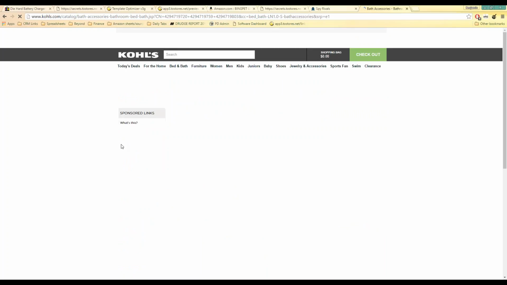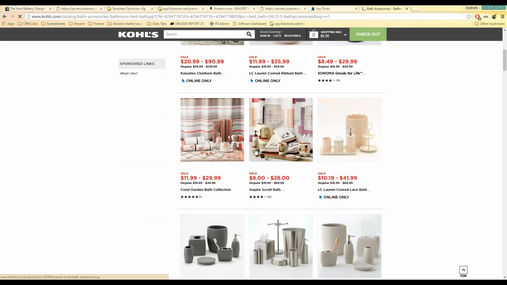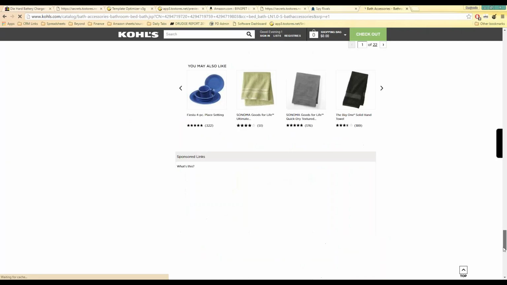And now I can see, as soon as it pops up here, you can see all of the items that are for sale in this particular category. Okay, so it looks like they got some pretty fun things.